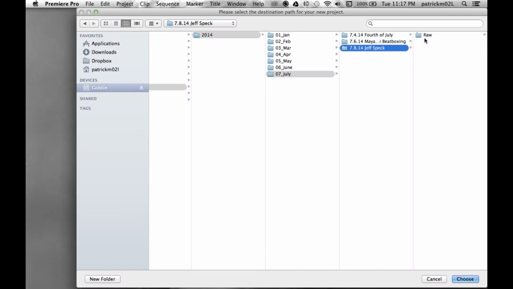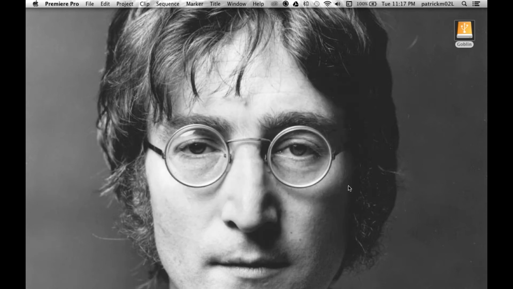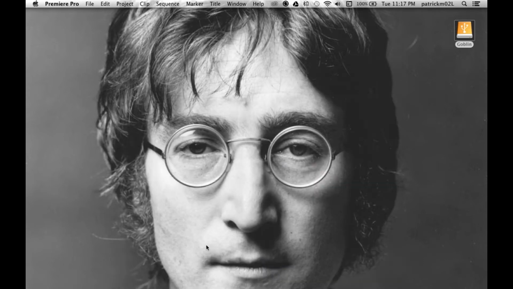that I want to save it in. I'm saving everything to external hard drive, which is that little yellow thing you see in the corner, call it Goblin. And just go through the preliminary stuff and name your files. I'm naming it Jeff Speck, which is good.